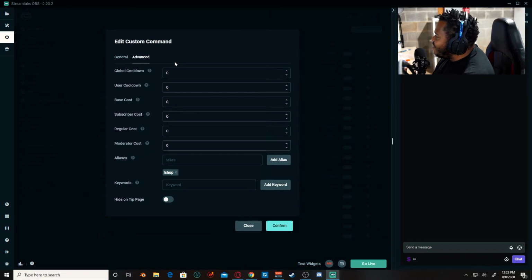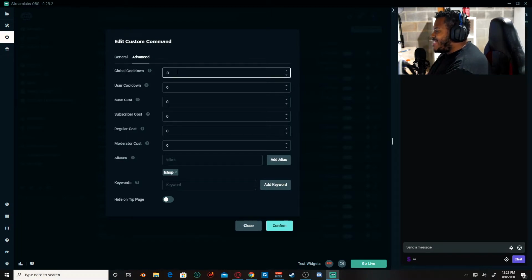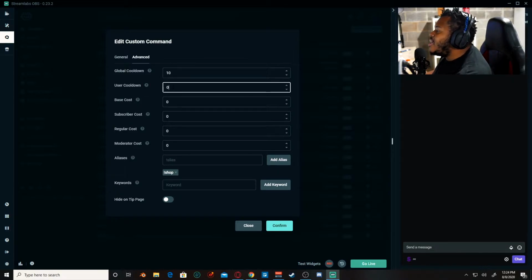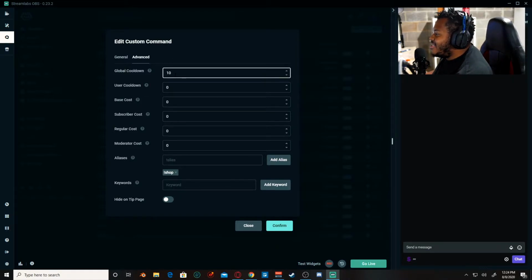So say that you have a command, right, and you want to use it in chat, but you don't want people to spam it all of the time. This is where this will come in handy. You can have a cooldown in seconds, so that when somebody redeems or uses this command, another person won't be able to use this command for however many seconds you set this value at. So if you want it to be 10 seconds, you could have it right there, and it will work for you in your chat.